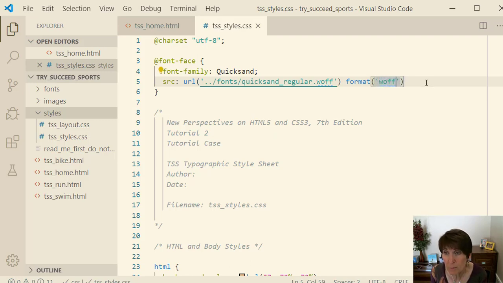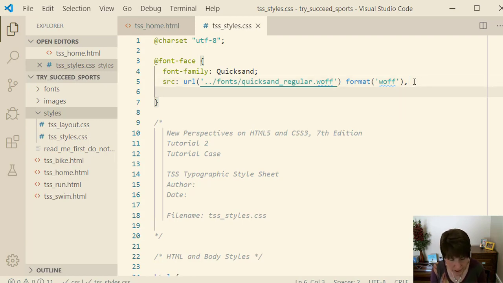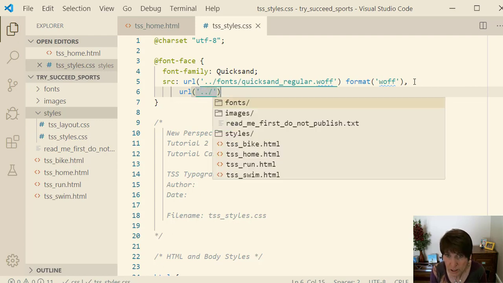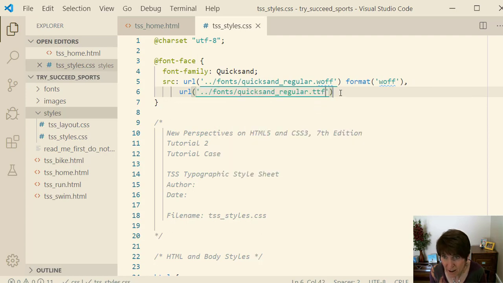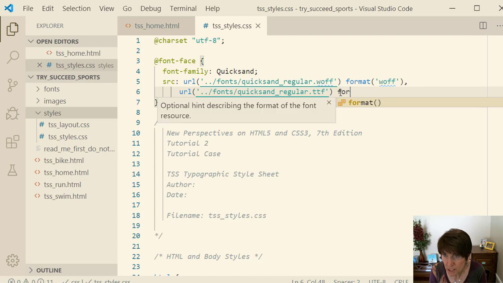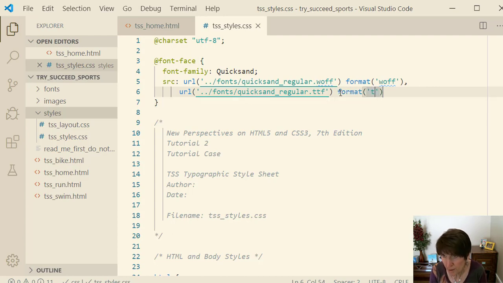Now here we've described one source, but we want to put two. So what we're going to do is use a comma to separate the two. And here I'm going to do another one. This one, the path is still, you have to go up one folder, and then you want to go in the fonts folder. And this time we'll pick the TTF. And the format for this one is truetype. It's a little different. It's not just the file extension, but it's actually truetype that is the format. And those are the two we want to use, so we'll end that with a semicolon.